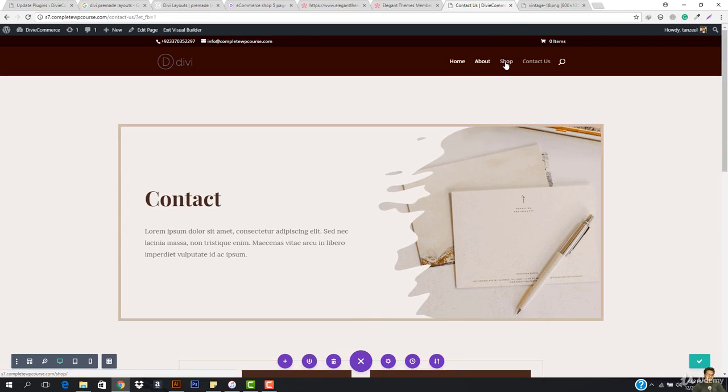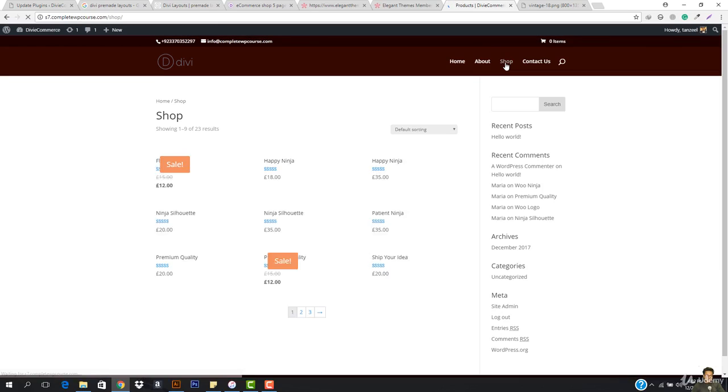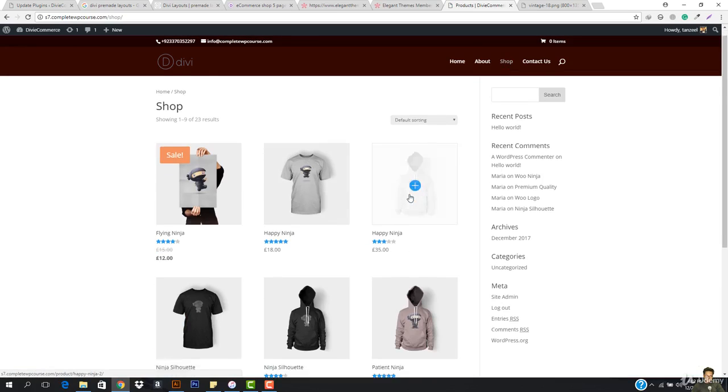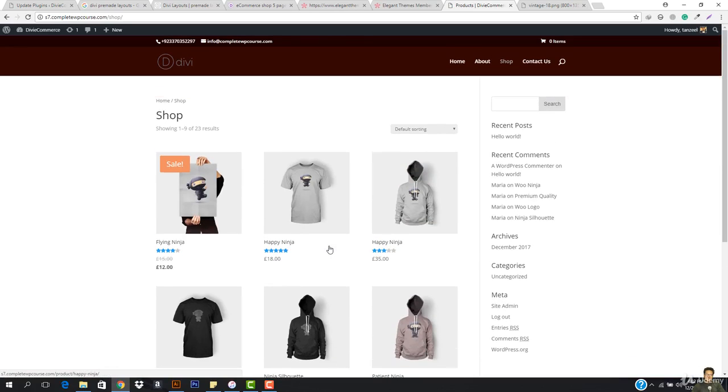So this is so important, guys. I'm going to show you how this is going to work. If I just exit the Visual Builder and then open up my shop page, you're going to see how bad it looks. I'm sorry, guys, but you can see I want to change this. How will I change this? I'll show you in the next video. So stay tuned, guys, and that is going to be so much fun.